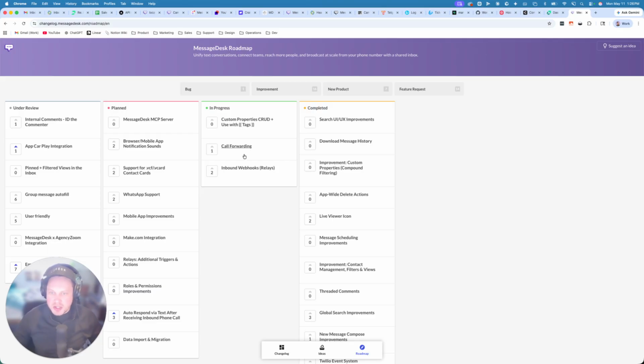So the big one that's actually in development right now is call forwarding. If you have a MessageDesk text-only number, we've been talking about this for a couple months, what you're going to be able to do now is set a call forwarding number for that text-only number. So if someone tries to call your MessageDesk number that we've added to your account for you, you can forward it to a mobile device, a landline, a VoIP number, whatever you're using. This helps to make sure that if someone actually calls your text-only lines, the call doesn't get dropped and that it gets forwarded on properly. So that's a big one coming soon.